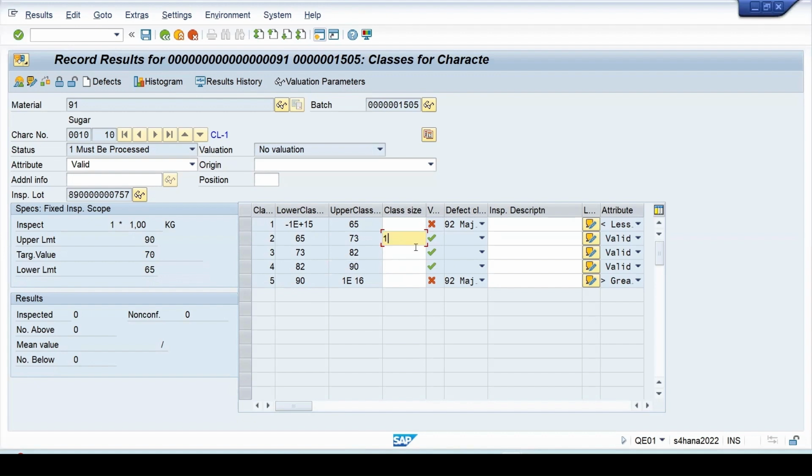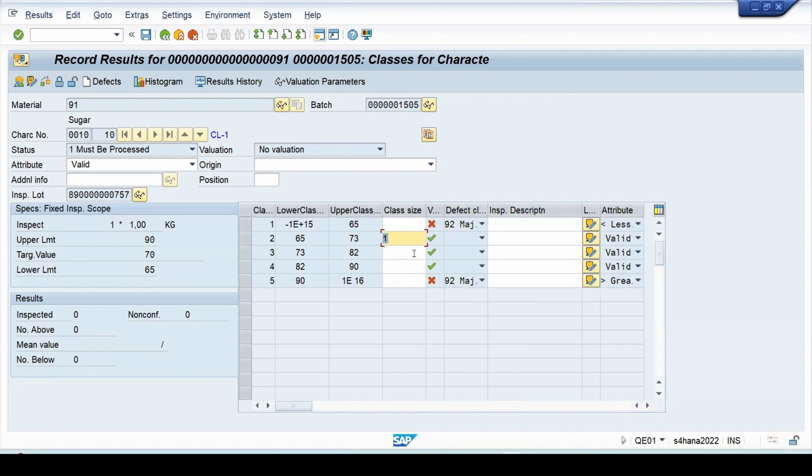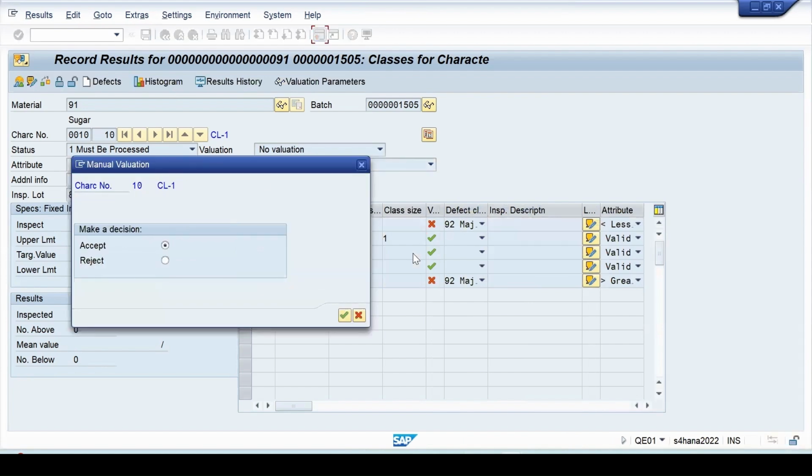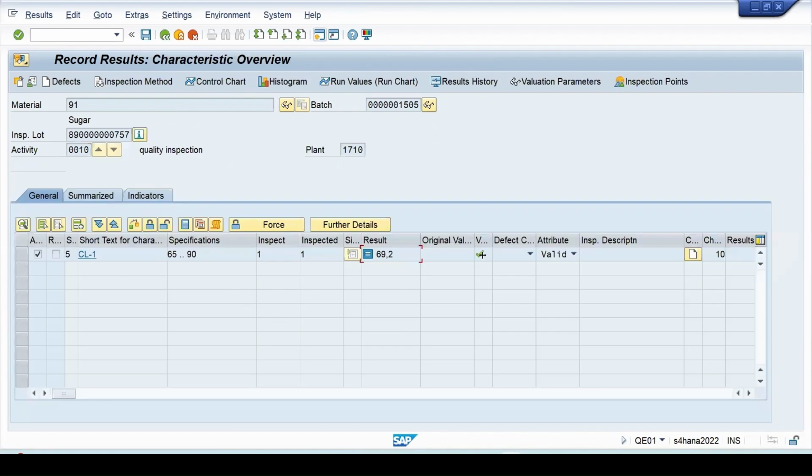Okay, so suppose I enter the value. In class size where we are entering the value, it is the number of sample units for which you got that value. I'm entering 1 here, press enter key. It is proposing me to be accepted and then continue. Okay, so let's go back. The valuation has been accepted. The status also has been changed to 5.